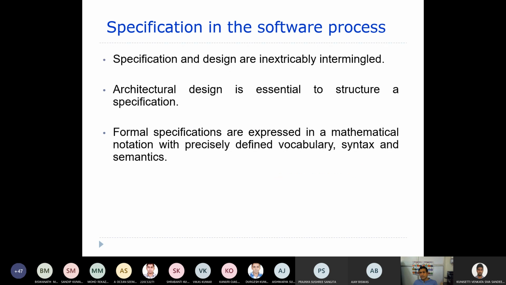Now, usually when you talk about any specification in the software development process, specification and design are inextricably intermingled. That means both are intermixed, so they are inseparable. Architectural design is essential to structure a specification. So in order to come up with the appropriate specification, sometimes you need architectural design also, because this is helping us to structure our specification.